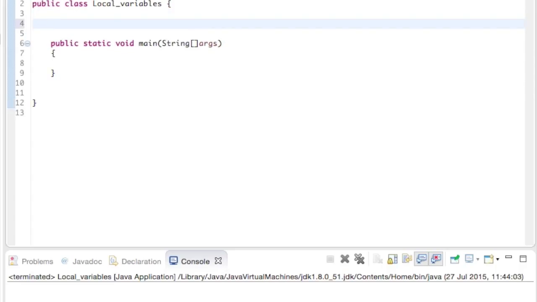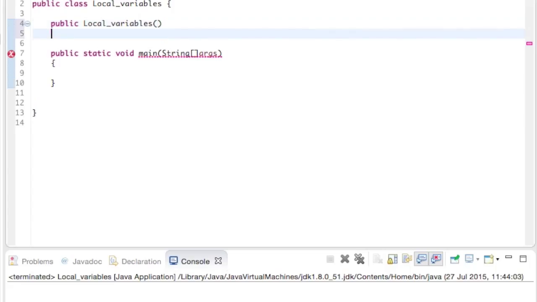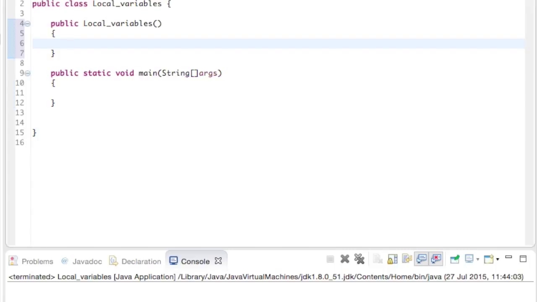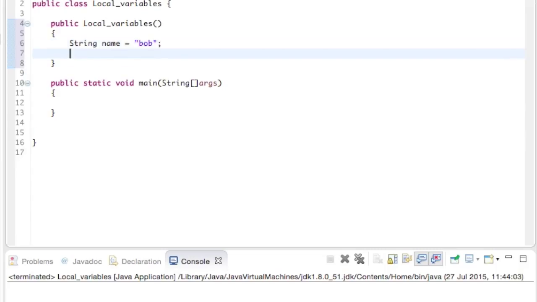To begin with, we create the constructor. A constructor always has the same name as the class and is essentially there to construct, to put it simply. So we create some local variables. String name is equal to, let's say, Bob, just keep it simple. We'll have an int age equals 18.